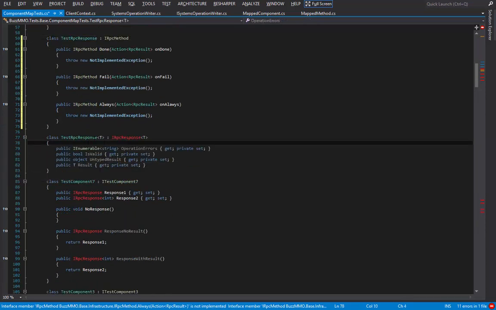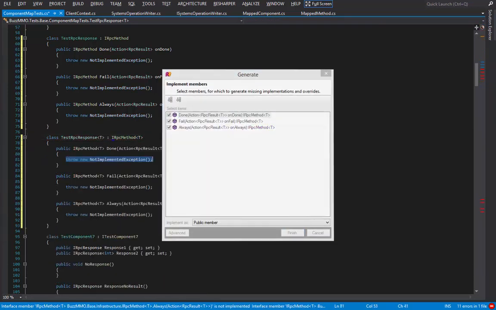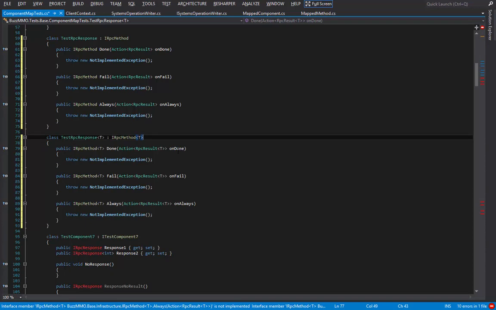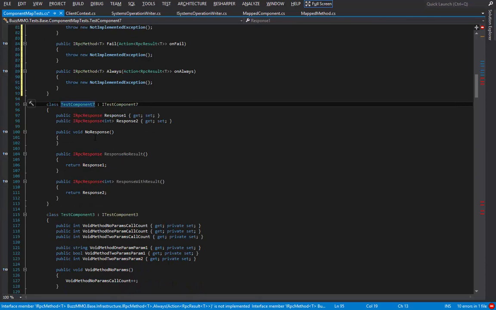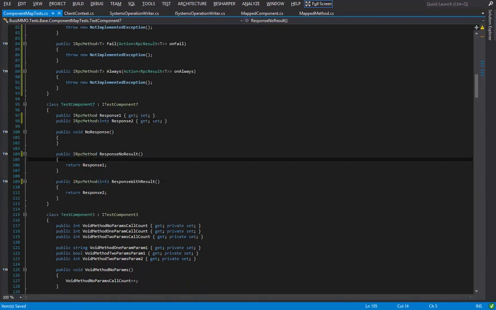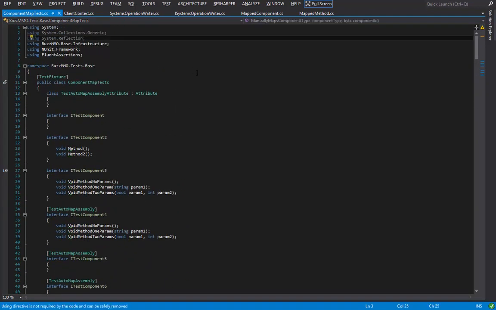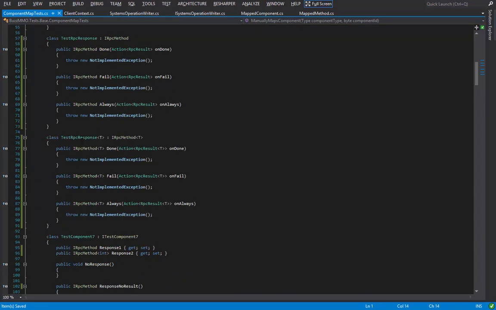Then I'm going to do the same thing on our test RPC response of T, replace it with IRPC method, and implement all of the members as throwing not implemented exceptions. Finally, on our test component 7, we're simply going to replace IRPC response with IRPC method everywhere that we see. And that now works. And now everything compiles. So again, all we did on our component map test was switch over IRPC method for IRPC result. That was it.